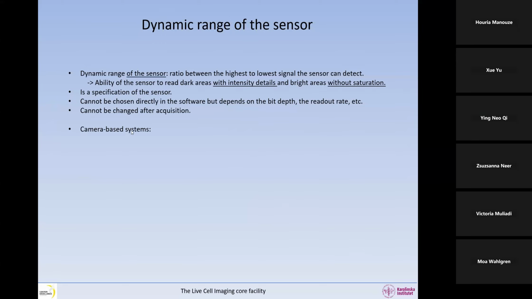So on camera-based systems, you know that cameras have a high quantum efficiency. And I remind you that the quantum efficiency is the percentage of these photons that are coming to the sensor and that trigger an electron. So if we have 100 photons coming towards the sensor and only 30 are detected, then we have a 30% quantum efficiency. And cameras have a very high quantum efficiency, some of them up to 95%.